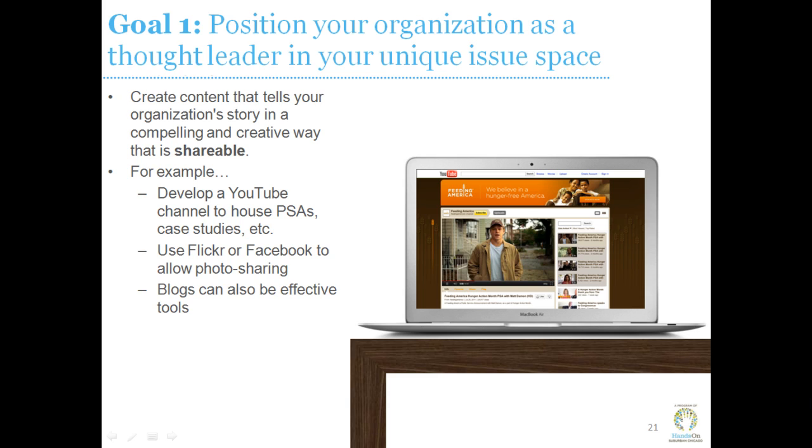So that's the process for creating content and developing a strategy. Next, we want to talk about how to leverage social media to advance your organization's goals. In this section of the presentation, we want to take you through several case studies of organizations that have been effectively using social media to advance their organization's mission. An overview of some of the goals that we have is to position your organization as a thought leader in your unique issue space. Another goal is to recruit volunteers. Another might be to supplement the fundraising process. These are examples of goals that you may decide you want your organization to accomplish.